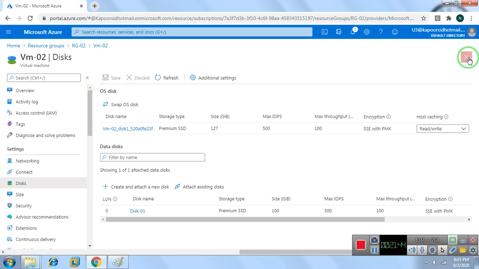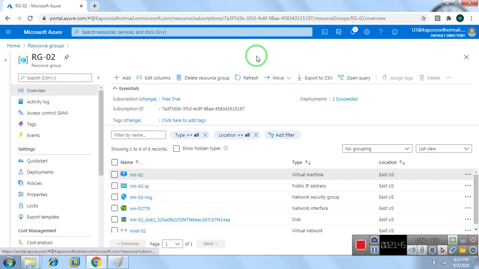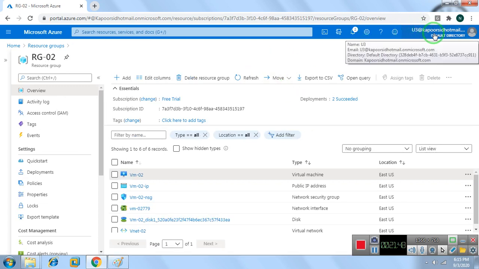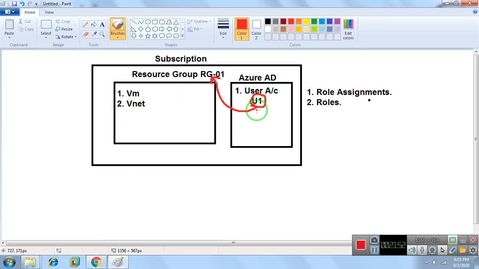Now what I need to do is define this user as an owner on the subscription. Till now, I applied role assignments on a particular resource, and I already applied role assignments on a particular resource group. Now I'm going to apply role assignments on a particular subscription. Once I make this user an owner on this subscription, let me check what he can do.